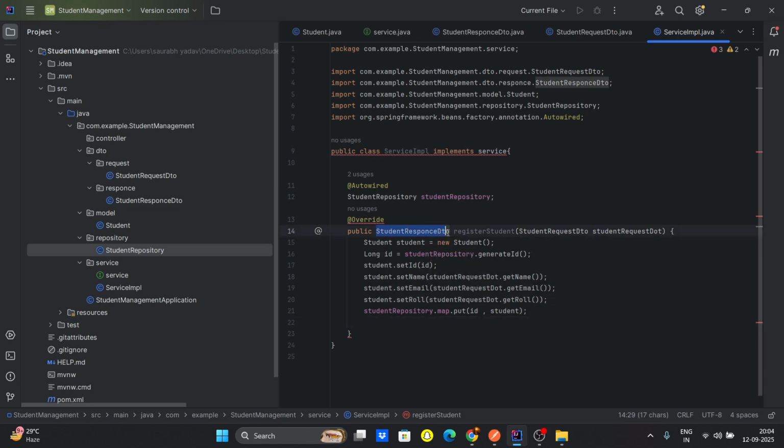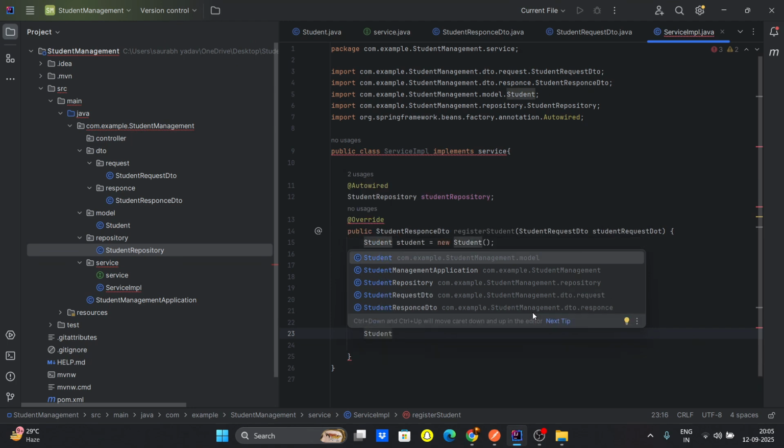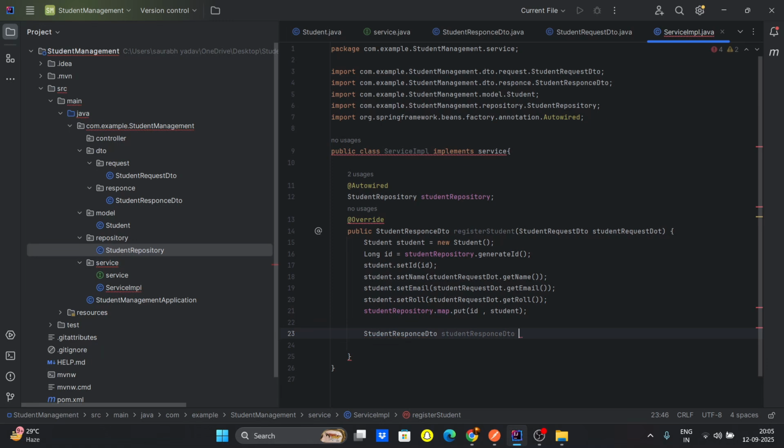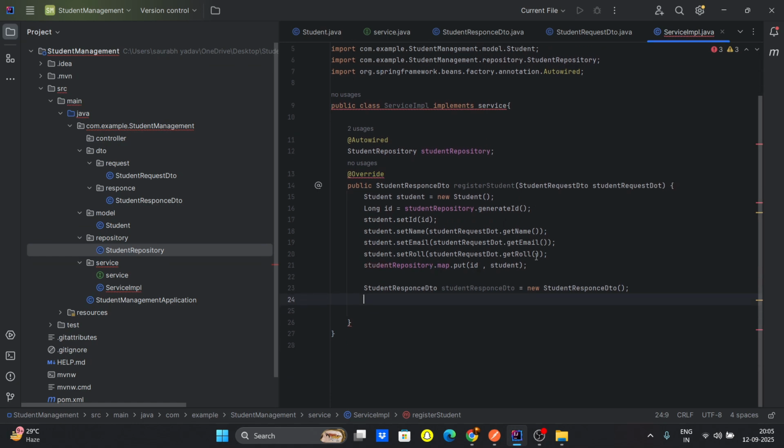Now we send the student response DTO to the client. So we make a student response DTO object here. Student response DTO is equal to new student response DTO. And now we set all values one by one into the student response DTO, and after that we return student response DTO. So first we set all values inside the student response DTO.